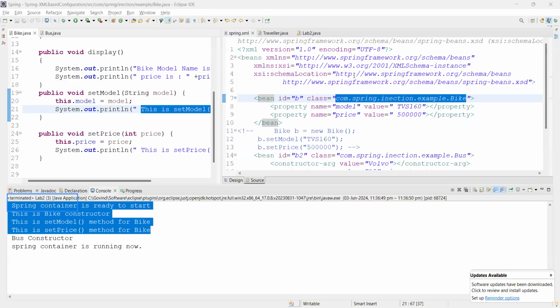Hello everyone. Today we are going to see how constructor injection works. In the last session we discussed setter injection, and we tried to understand how setter injection works, and how, after reading the bean definition for the setter injection, the Spring container internally creates the object for us.